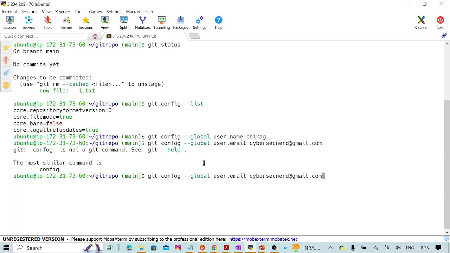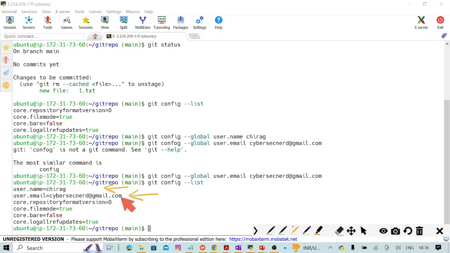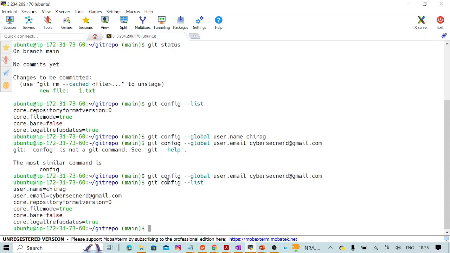There is a typo, so let us fix that. Okay, that is taken care of. If I say git config --list once again, now you can see that we have already set some of the things. For example, our username is Chirag and our user email address is cybersecnerd@gmail.com. So for the time being, this looks good. Moving on to the next video.